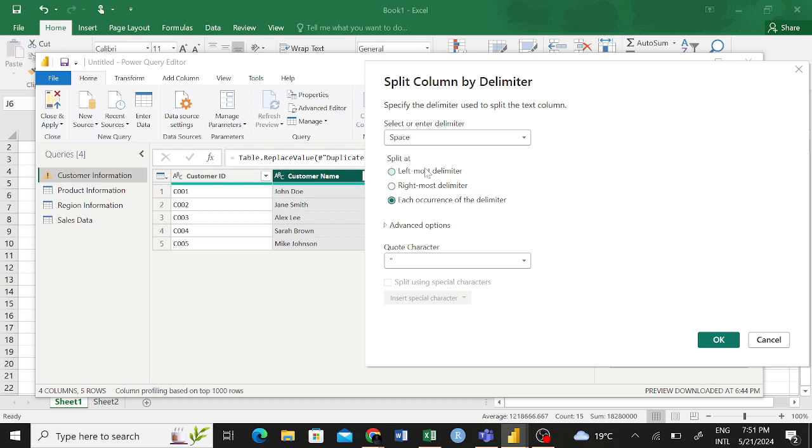Split at leftmost delimiter is for when we have multiple spaces. For example, if we had John Doe Maina, you expect a space between John and Doe and between Doe and Maina. That is when you can say split at the leftmost delimiter. If you have multiple occurrences of the delimiter, it is similar for rightmost. If we say split at each occurrence of the delimiter and we had 3 names here, then we are going to have 3 columns. Okay, yeah, quote character.